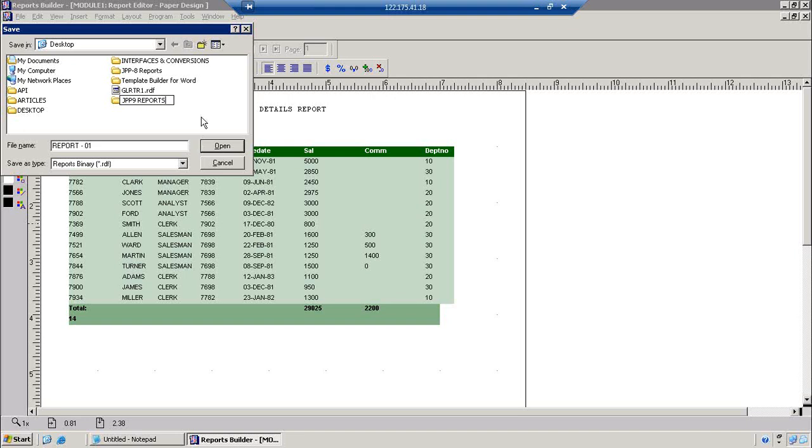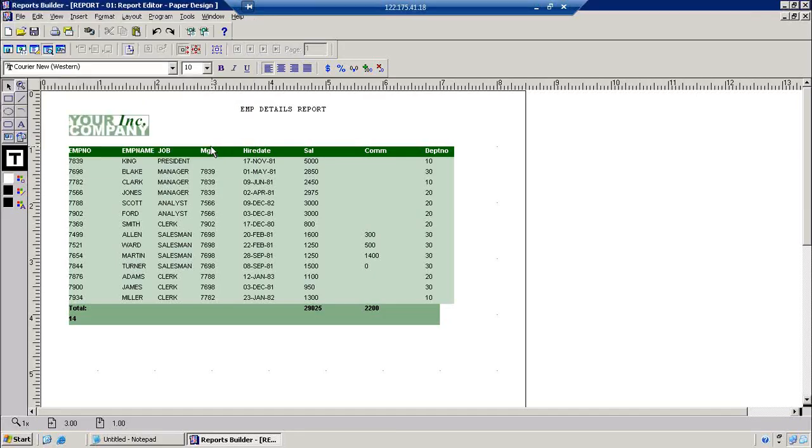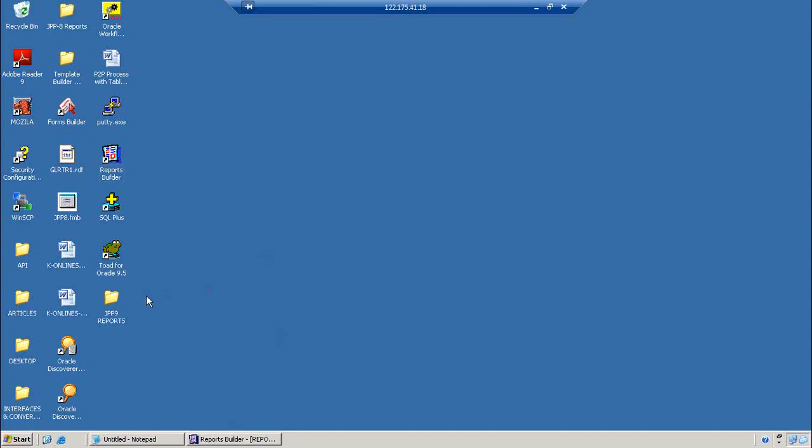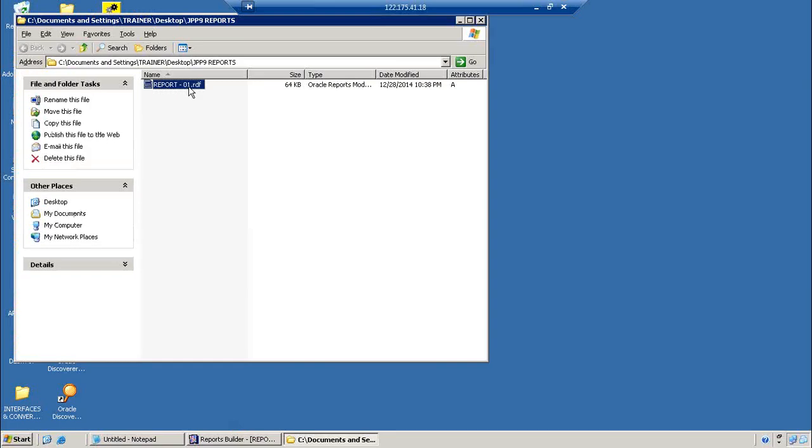JPP 9 reports. So here I want to save this one. RDF, report definition format. Now observe this one. Click on save and my report is saved. Right? I want to check whether my report is saved or not. Then go to, this is your report. Which format? RDF. Okay.